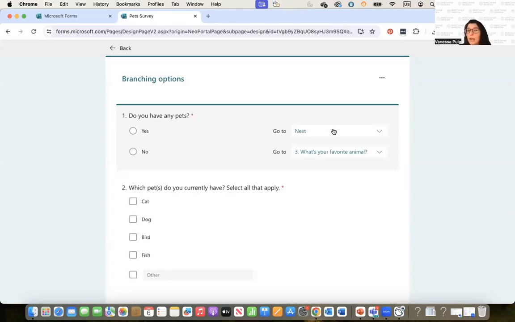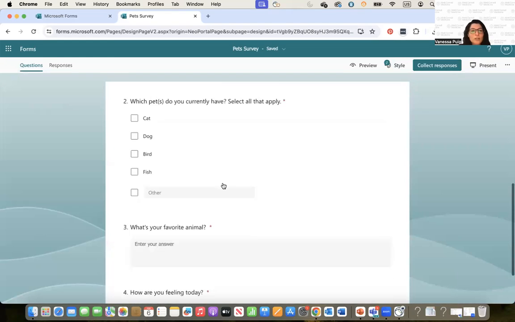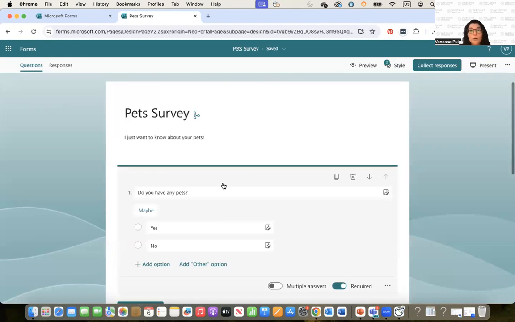It's a lot simpler in Microsoft Forms than it would be in, say, something like Qualtrics. But I think for the most part, it does a lot of the same things. So we're going to go back. And our survey is pretty much done. So the next thing you want to do is preview it to make sure it's working the way you want.